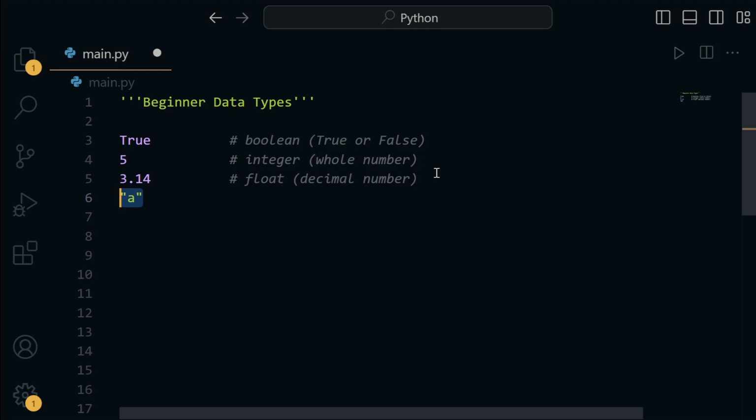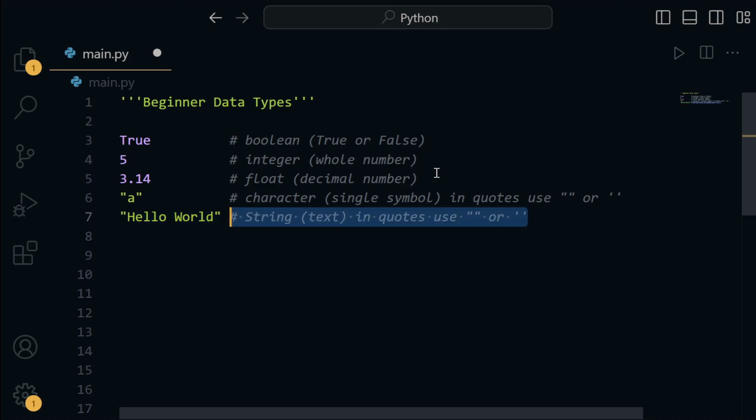Then we have characters, which are single length text, basically, where we have quotes around that, and they can be single or double quotes. We also have strings, which are literally multiple characters strung together. That's why they're called a string. You can think of that as any text. Again, we can use single or double quotes for that.